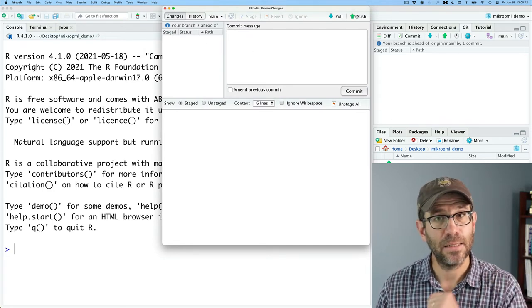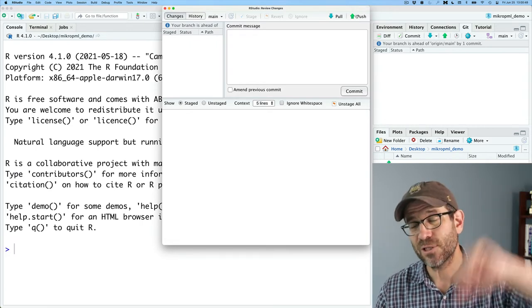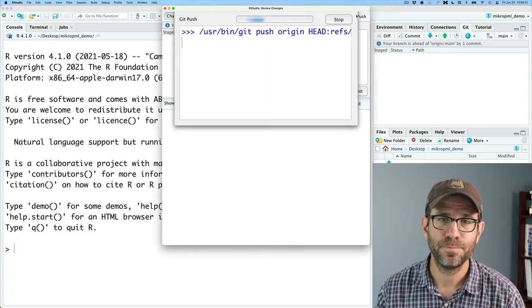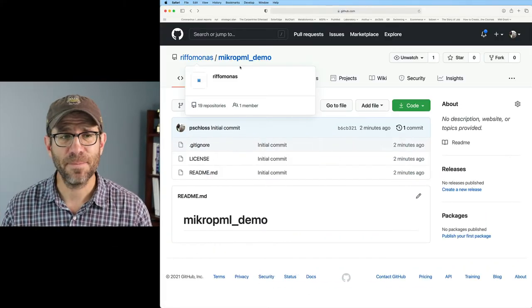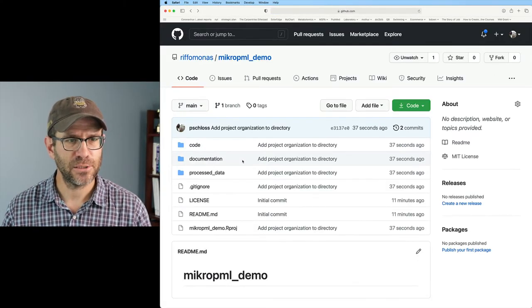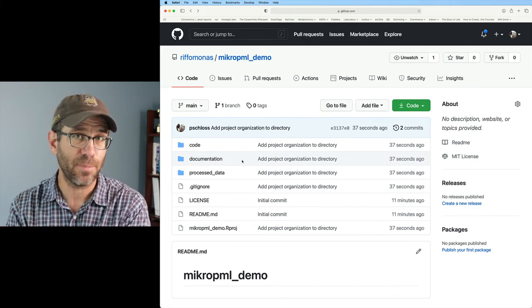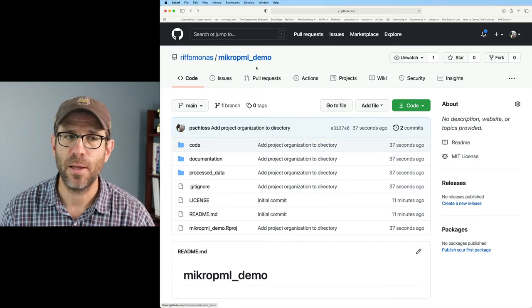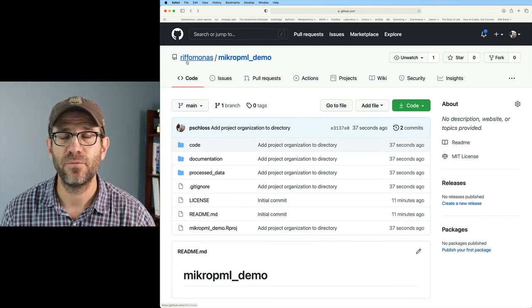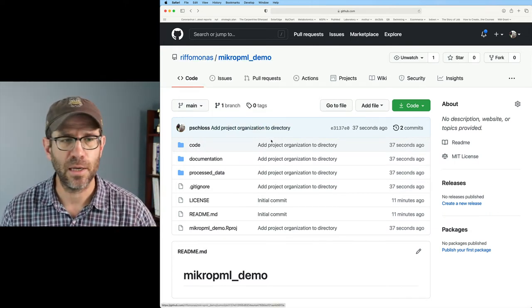And then I can click this push button to push things up to GitHub. And close that. And now if I come back to my browser and hit refresh, everything that is in RStudio on my local computer is mirrored up in my mikropml demo repository off of the Riffomonas account, and we are in good shape.